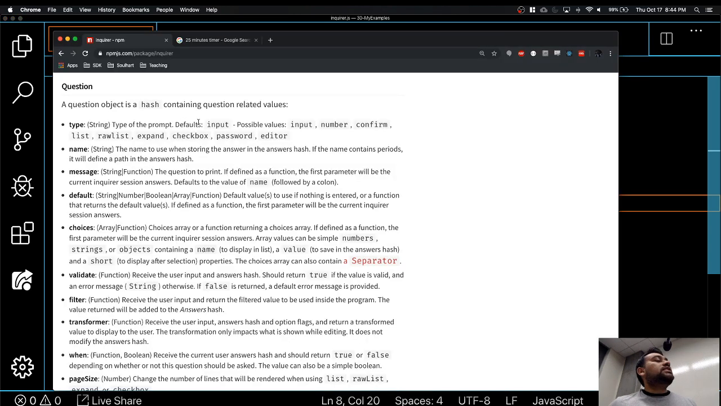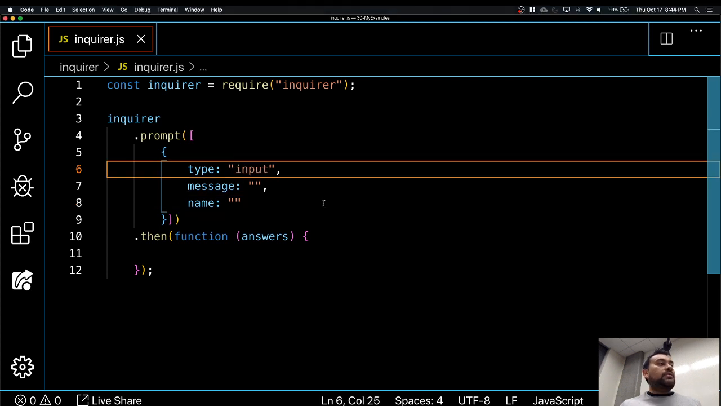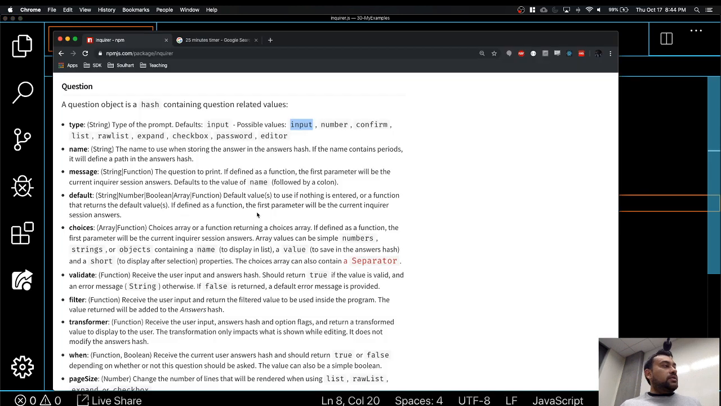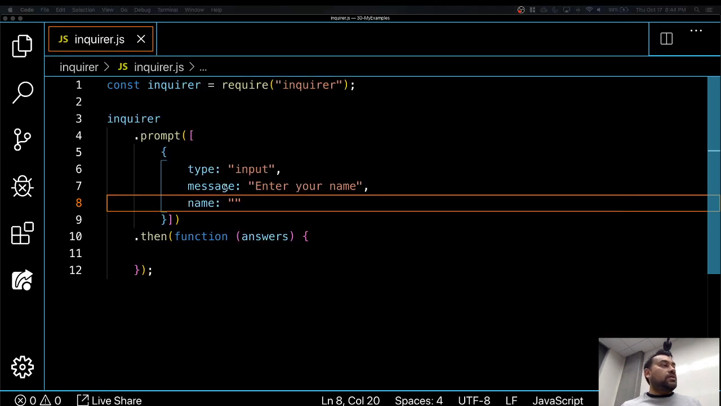So these are the types of input that are given to you. It could be input, number, confirm, list, rawlist, expand, checkbox, password, editor. Right? Let's start with input and see what input does. So I'm going to put input over here. Okay, message, let's say enter your name. Okay, that's my message. And then the name to use when storing the answer. So this is basically like a variable name, what do you want your answer to be stored as? Which variable name? Okay, so let's go ahead and store it as name.